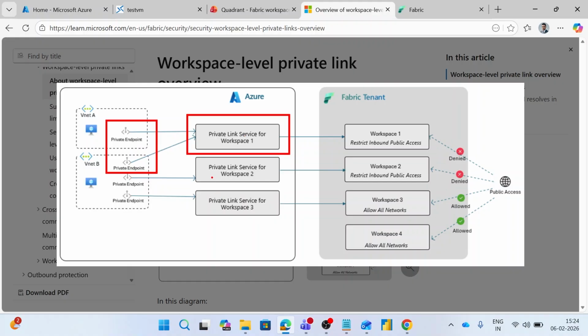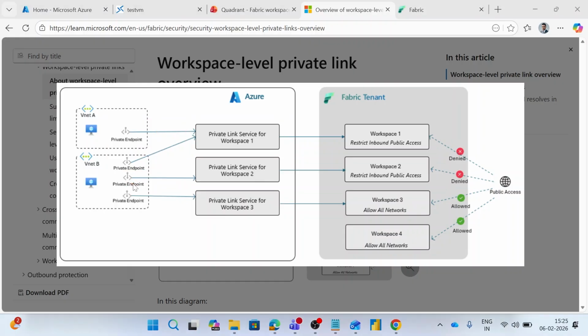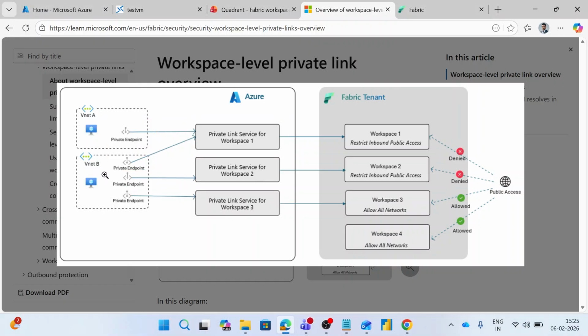And here you can see for private link service for workspace 2, we have a dedicated private endpoint that's created under virtual network B, that's establishing the connection to workspace 2, right? Where we have the restriction applied already, so the inbound public access is already denied. So that's how you can look at it, right? So essentially there are a few steps that you need to implement, like in Azure portal, you need to go ahead and create those private link services.